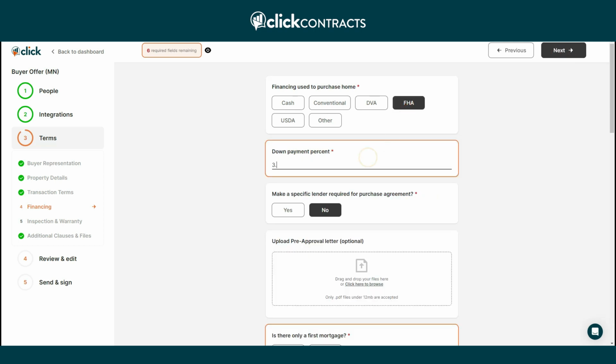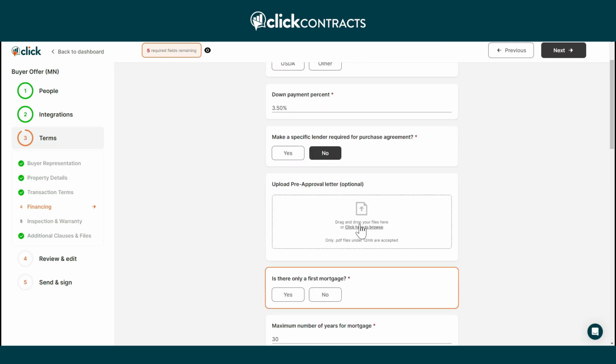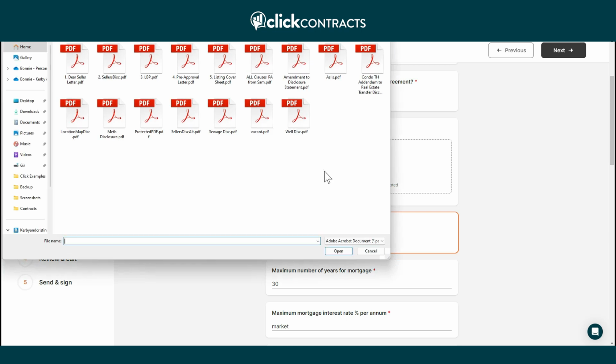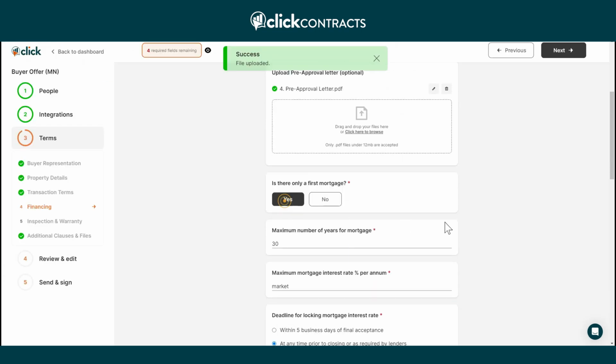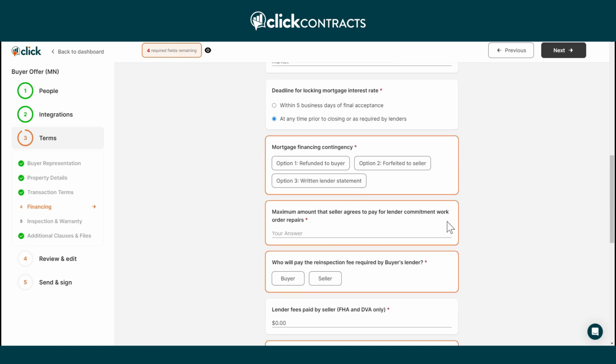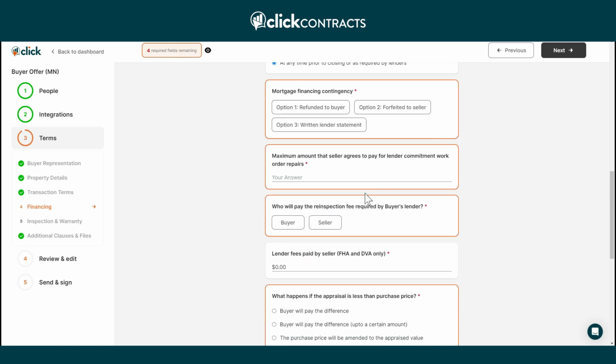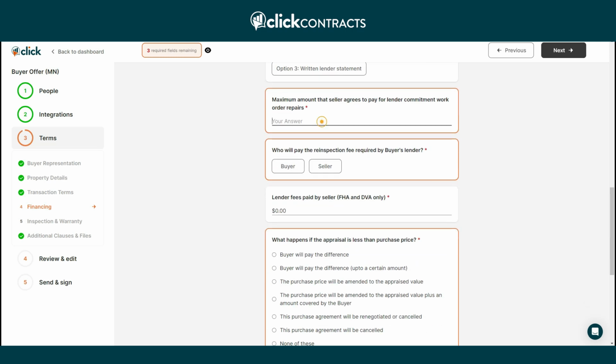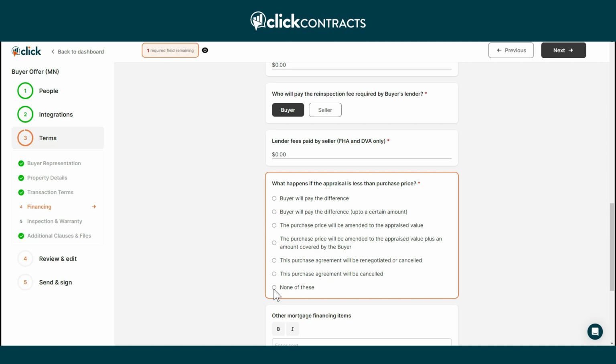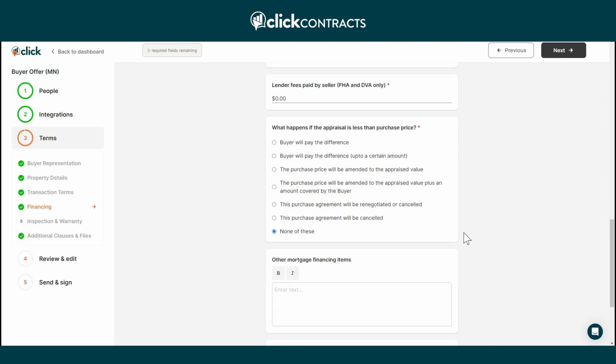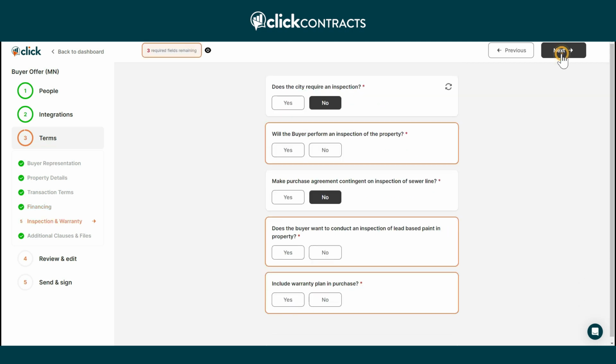Next is the financing section. We'll do an FHA with a 3.5% down and upload a pre-approval letter. This is optional, of course. We'll say yes to a first mortgage, and we will do refund to buyer for financing contingency. We'll do zero for work orders, and buyer will pay, and we'll select none for the appraisal. What happens with the appraisal?